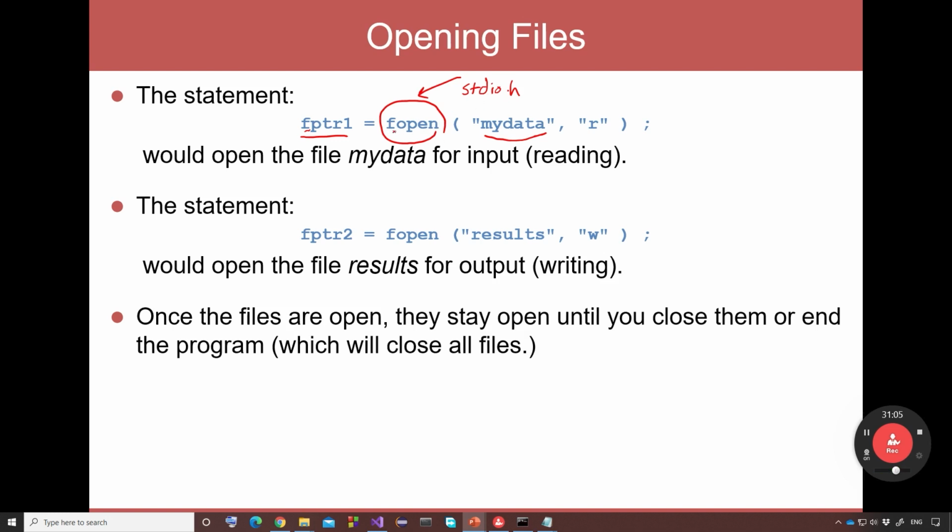That means file open, and you will give here the name of the file. So this is the name of the file. And this one is how you want to open the file. You want to open the file for reading, or you want to open the file for writing? This one opens the file for reading purposes. This one opens the file for writing purposes. So that's it. It's done. After you open the file, then you can write to the file.